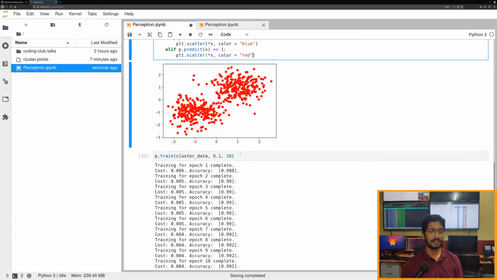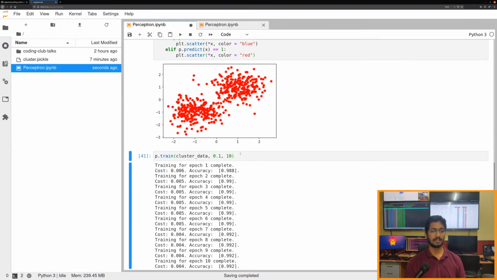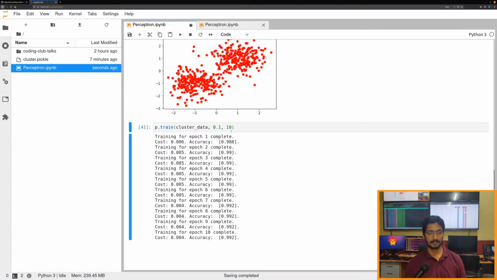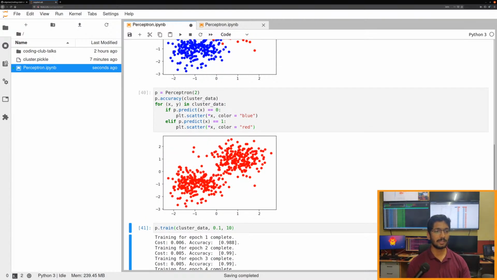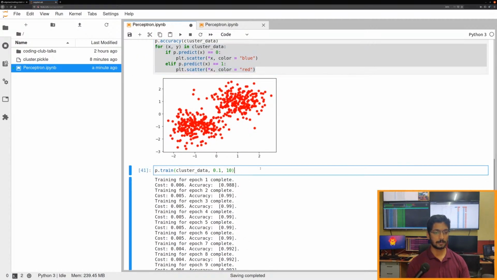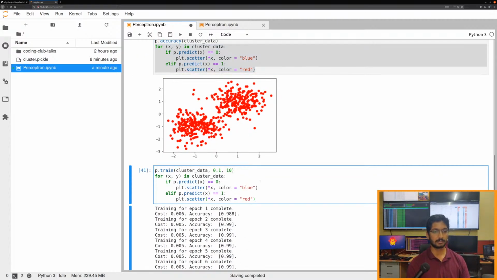And now we can train this network. The accuracy increases and the cost goes down. Now I'll copy this code from here and paste it after it has trained. I don't want to do the training again, so I need a new cell.